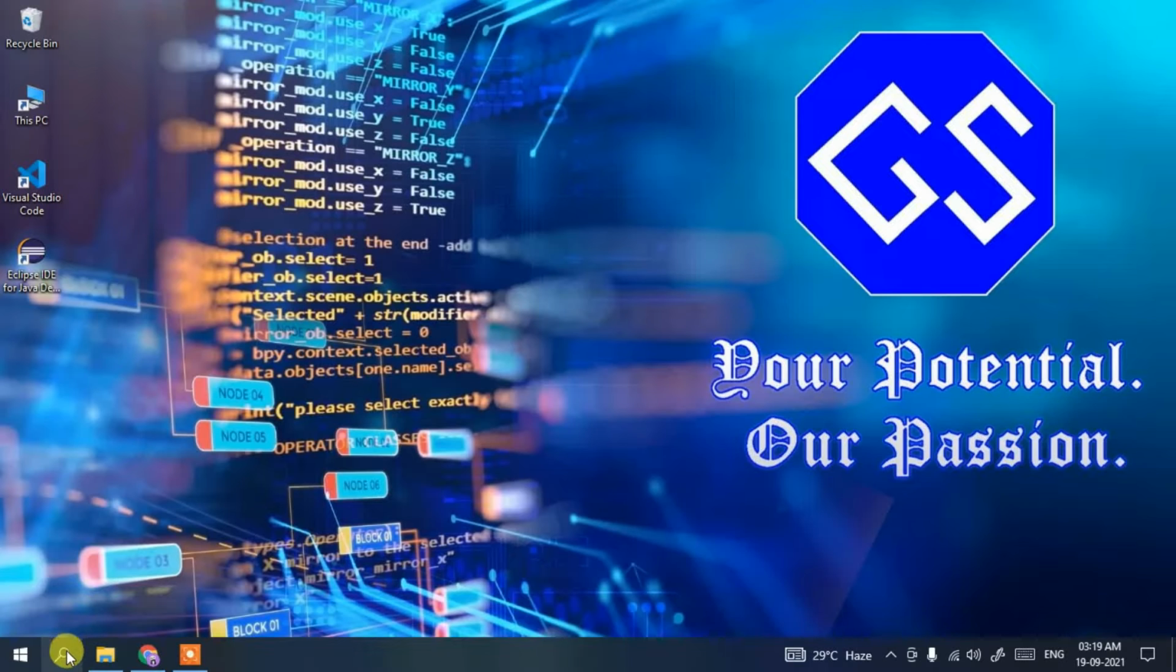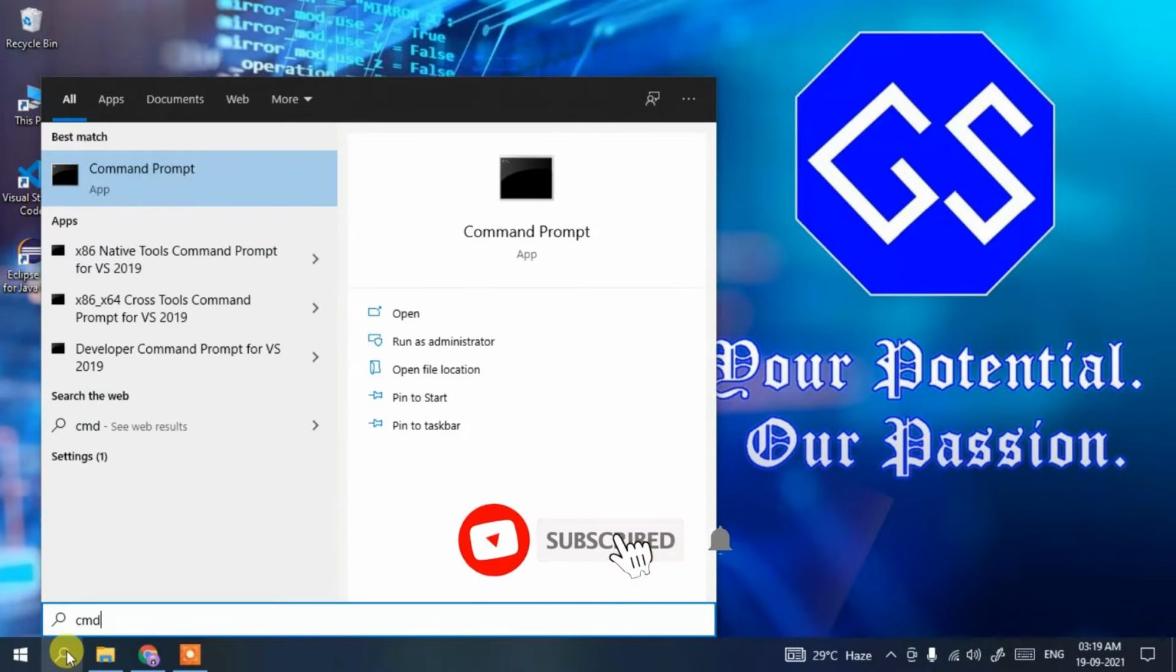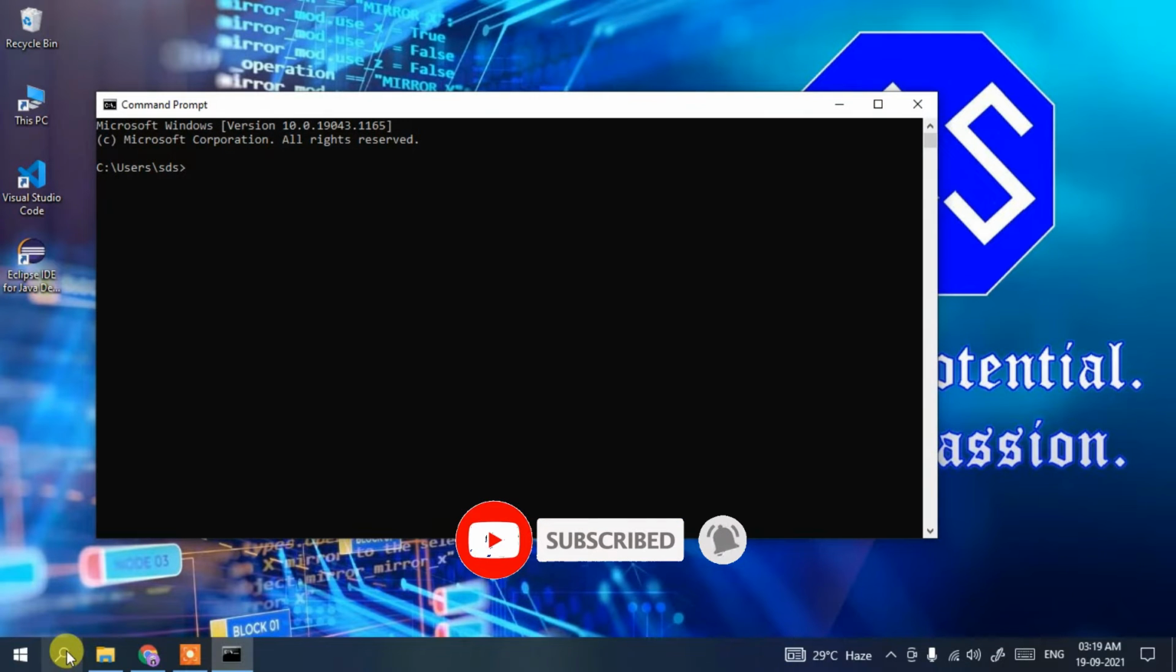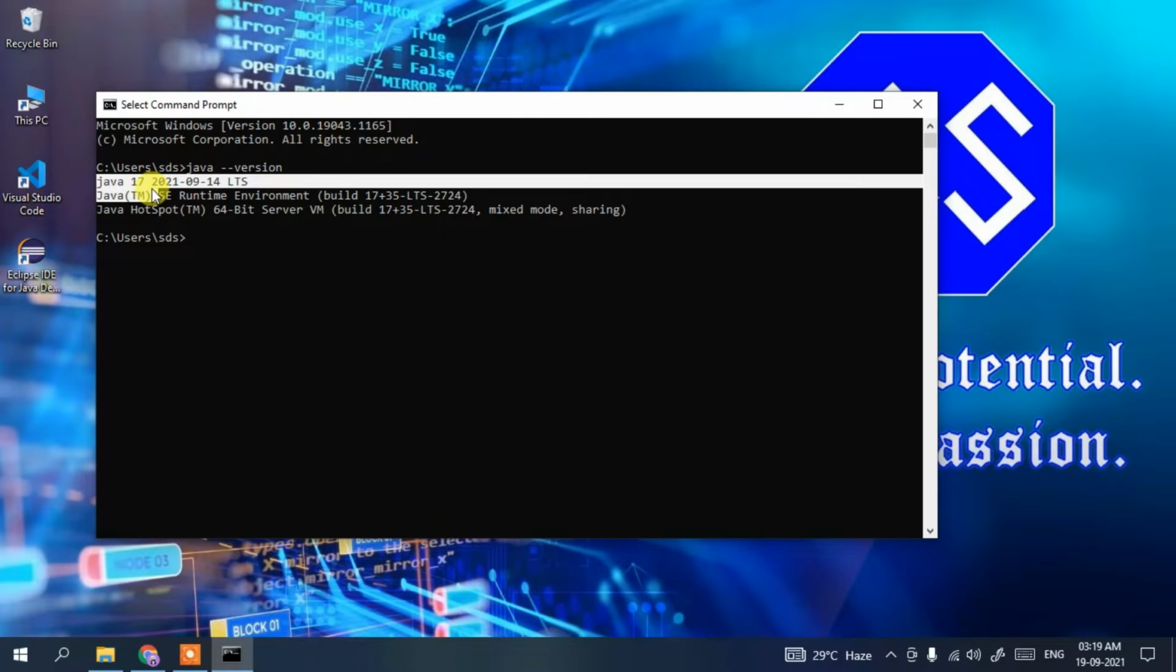For that, you can simply click on this tool icon, and then type cmd, then enter, and here type java space dash dash version, then enter. You can see that Java 17 has been rightly installed, right? So you need to first install Java.